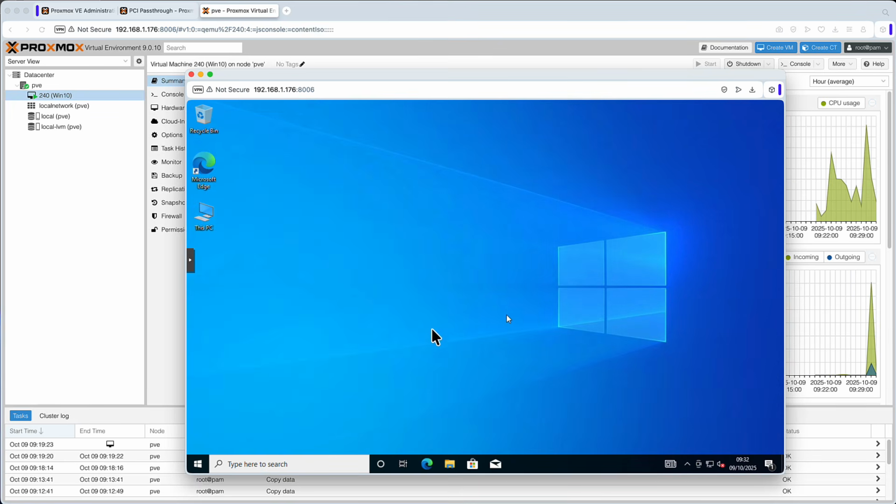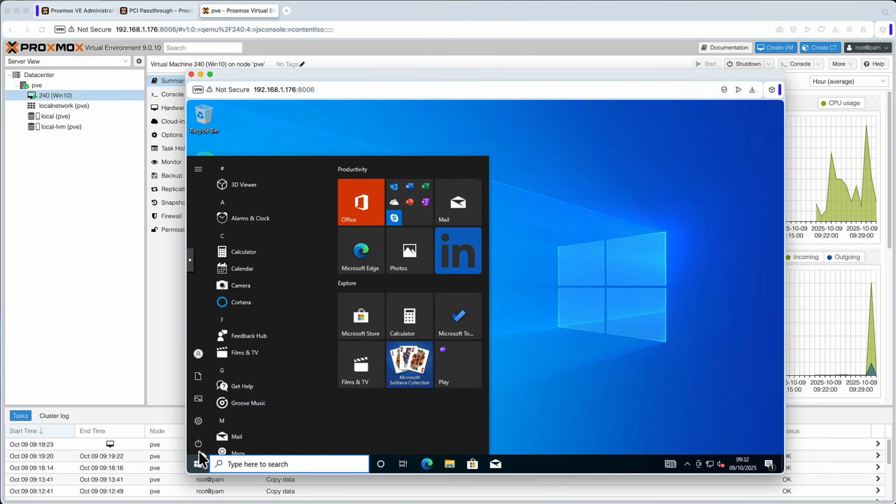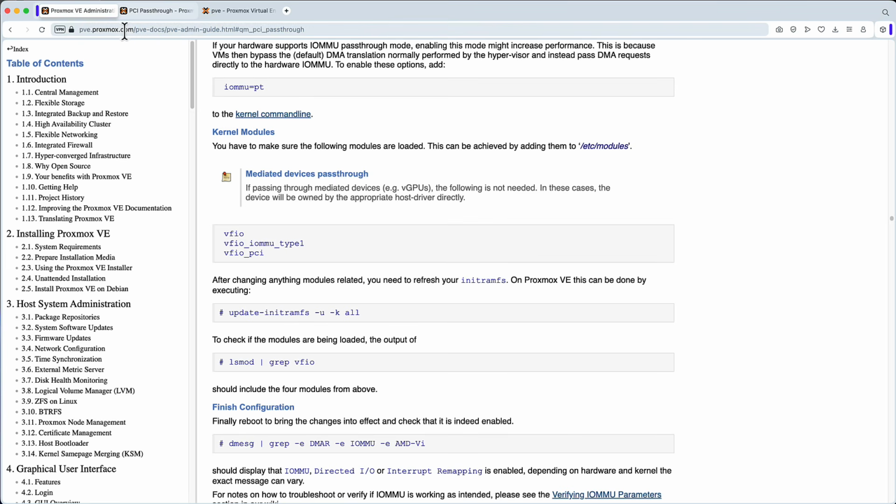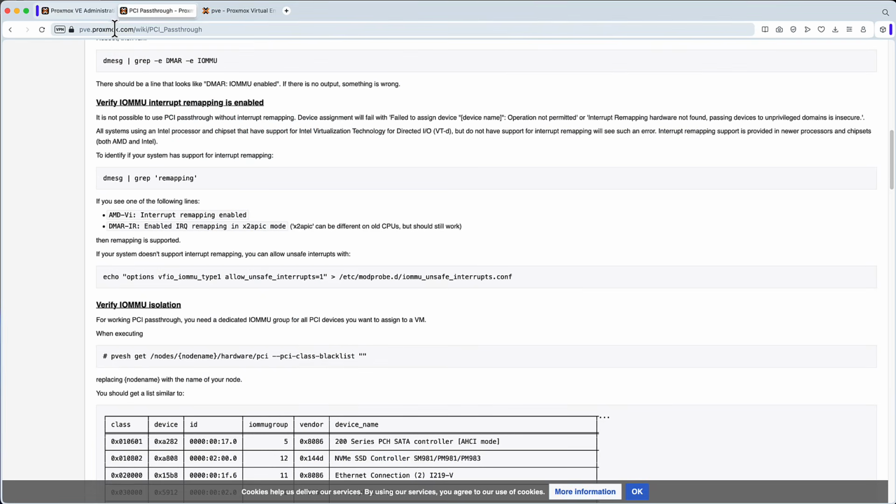That's basically it. The Windows is up and running, but I can shut it down now. And we can go. As you can see, I've got two tabs open. One is for the Proxmox PVE docs, a PCI pass-through guide. And the other one is also from Proxmox, but it's the wiki for PCI pass-through. And you can read both of them.